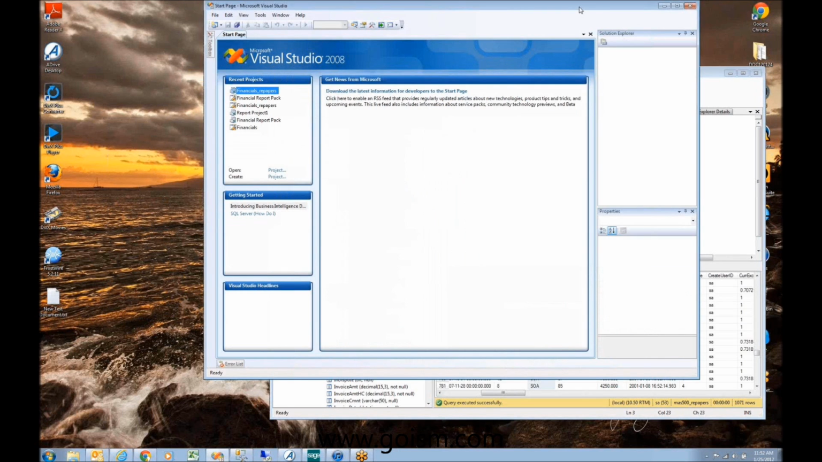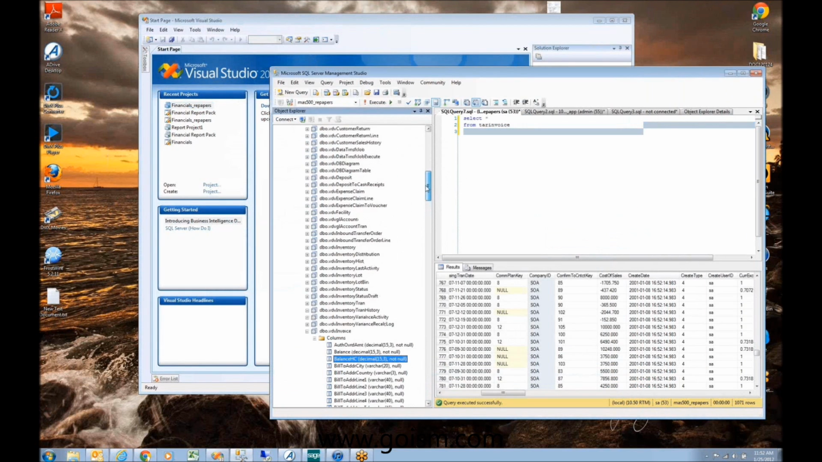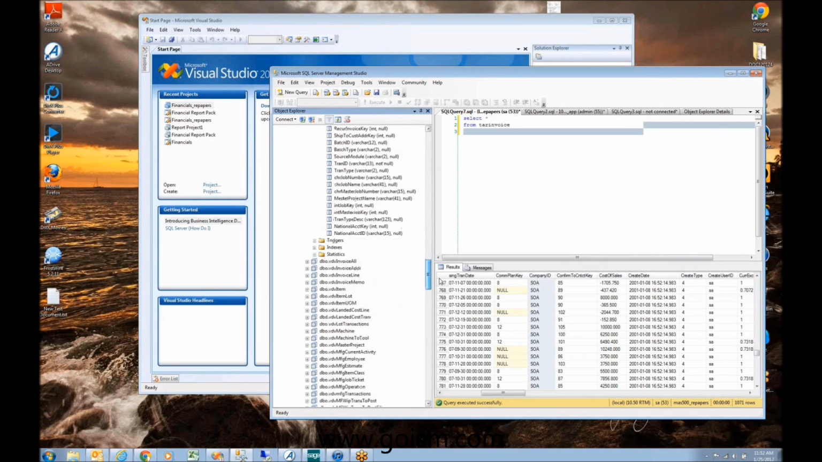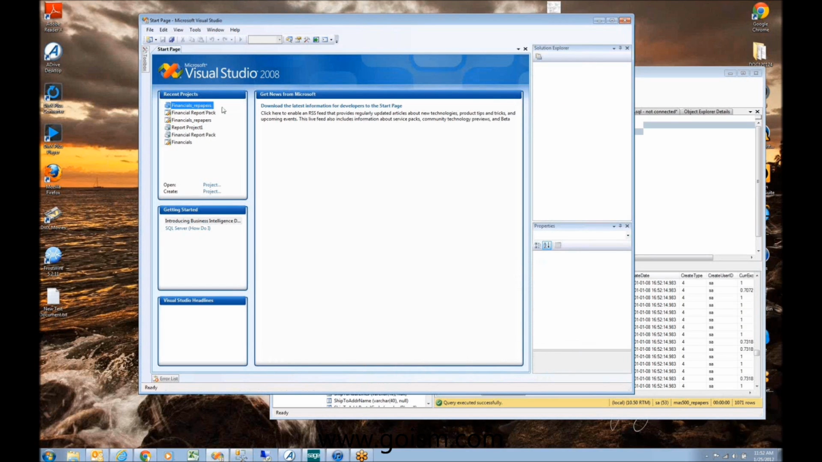Okay, so now what we're going to do is we know the data that we want. We want to create this report about our sales, and we want to do it on our invoice table because that's the table that contains the information that we need, basically the invoice amount and the customer. So once we know that's the information we want to get, we're going to go into Visual Studio, and we're going to create a new project. So we're going to click Project.